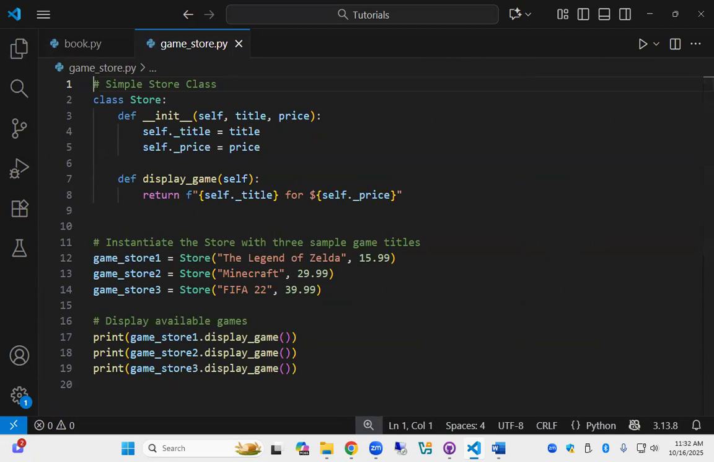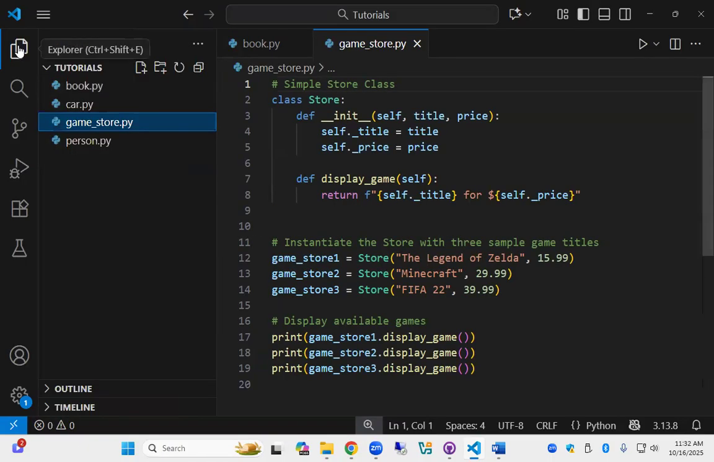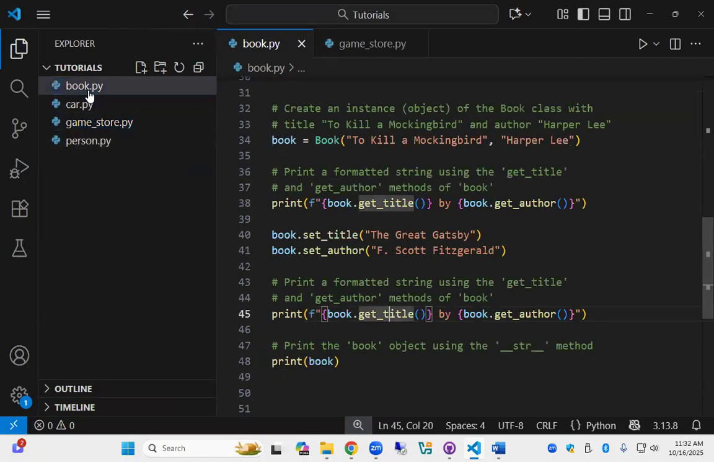No, that's not the right one, is it? Oh, I already did. The book is encapsulated. What does encapsulated mean? All these are encapsulated. What is encapsulated? What's encapsulation mean?